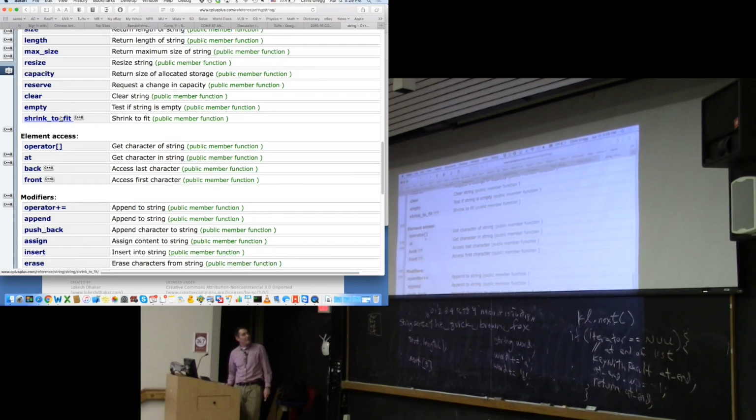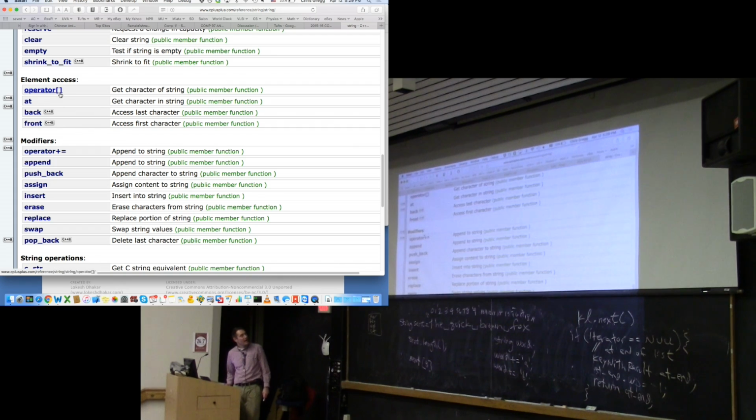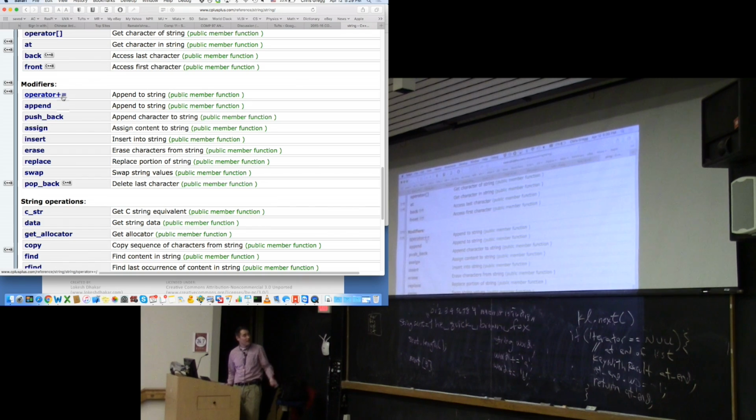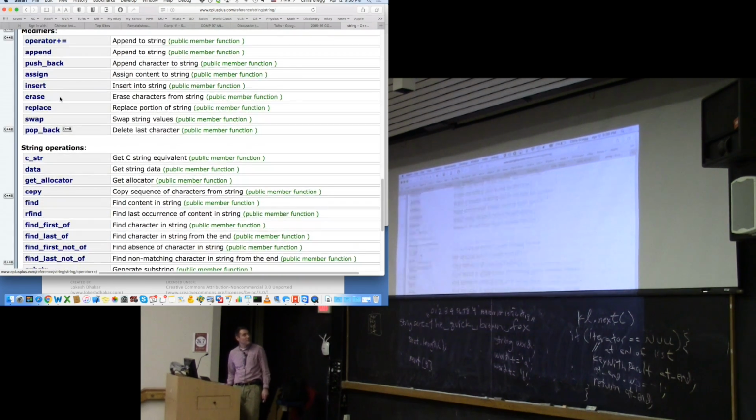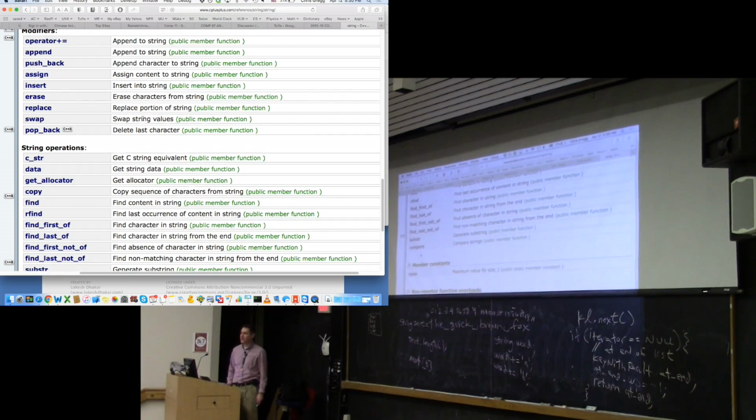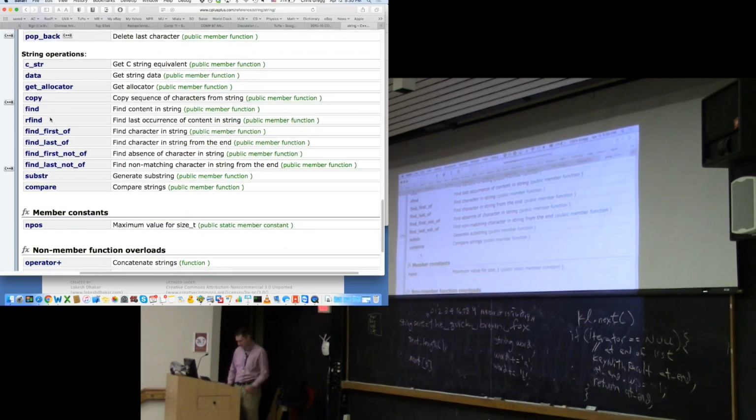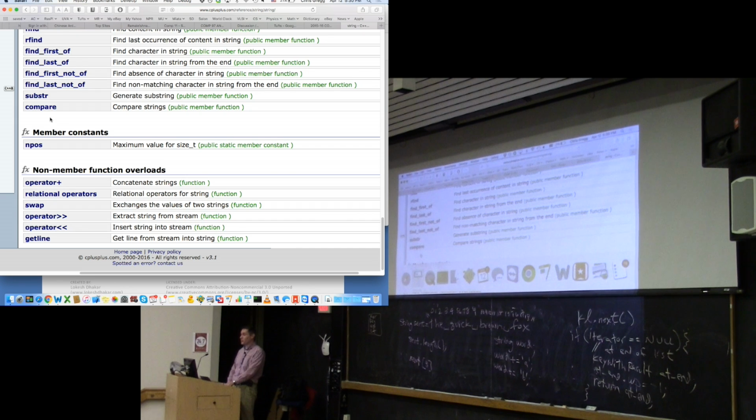It's got the bracket, which means you can get a character using the bracket notation. It's got plus gets, which means you can append to it, like we did right here. All these functions. It's got a swap function to swap two string values. Lots of functions there. So that's all what I'm not telling you. All right? Lots of stuff you can go look up if you want.